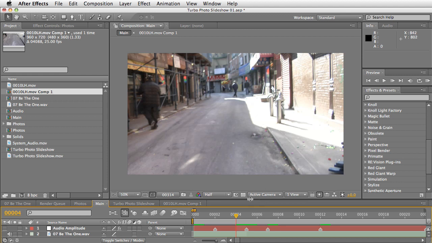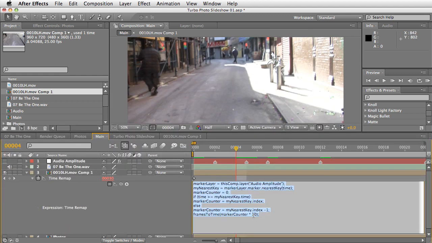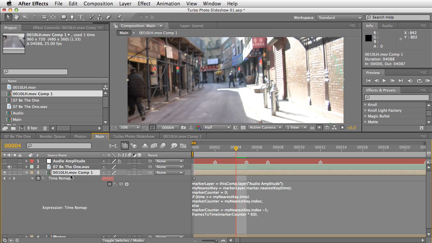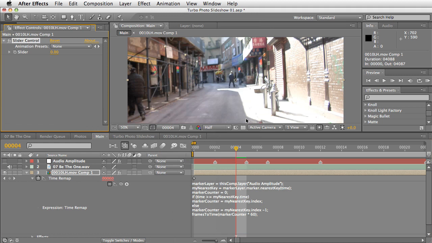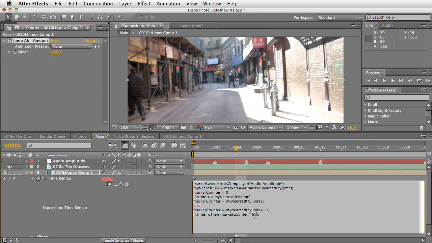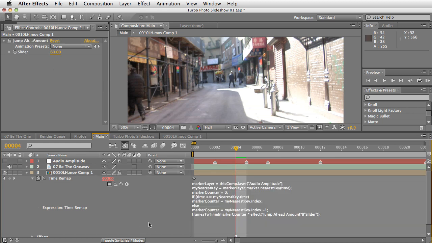And of course you could either keep doing this, let's say go to 60, or even better, I could put a little slider expression on here. So expression controls, slider control, and I'm going to name it jump ahead amount, and then put this to 60. Then I can tie this value by highlighting this number 60 and using the pick whip on the word slider here. See the actual value slider? So that inserts that. So now this value is being pulled from here.